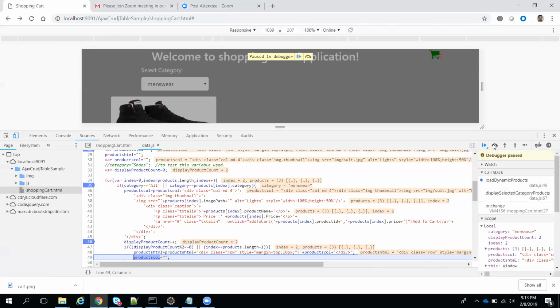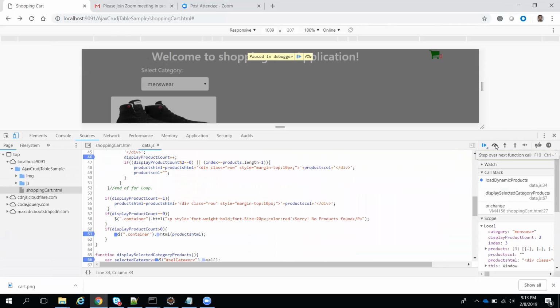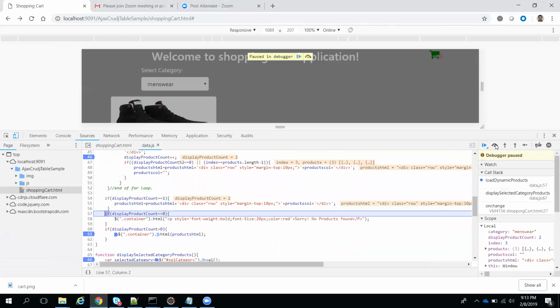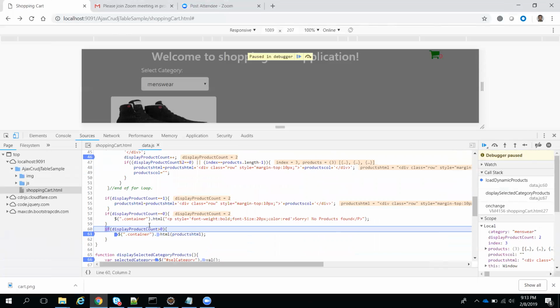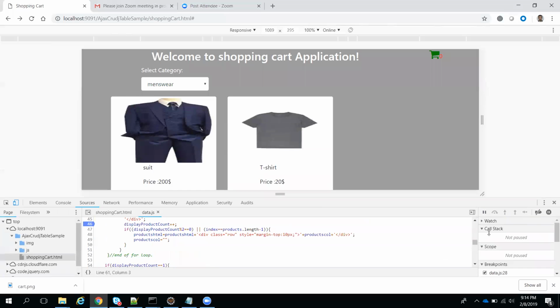Okay, that logic, you guys understand, right? So that loop will be finished at last. So now count equals 2. Display count is 2, so it will go to this last condition again. It will display this; it will attach this complete data to our UI. See, 2 products came in the output.